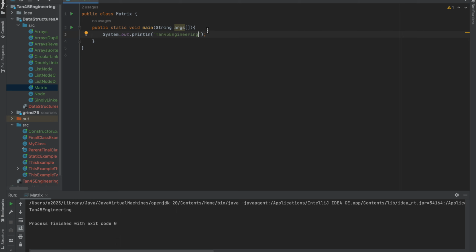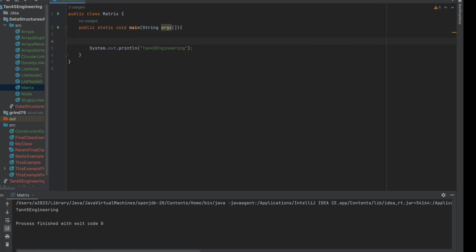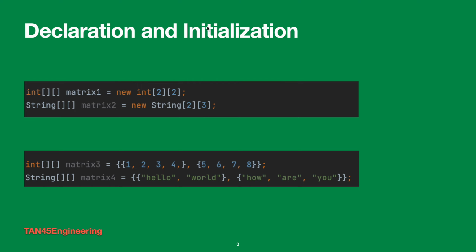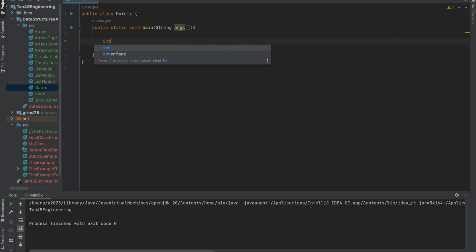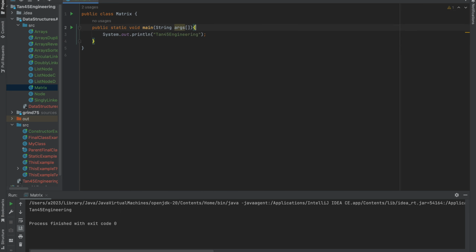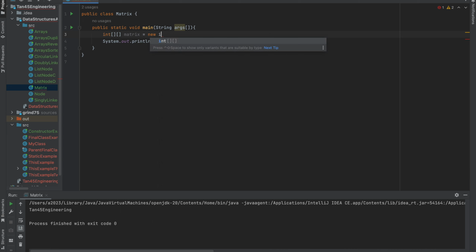Okay, it's working. Now, as we saw, how can we declare a matrix? We can declare directly like this, or we can declare them with initialization as well. So let's see. We'll say int. It's two-dimensional, that's why these square brackets are two times. matrix is equal to new int, and we can give the values, say 2 and 2.